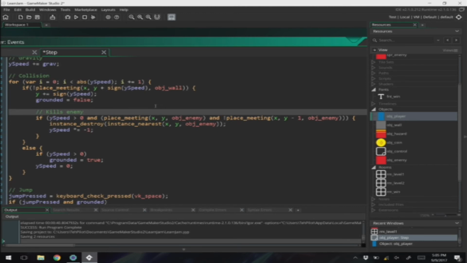Kills enemy. So what this does is it checks that you're going down by checking that your Y speed is greater than 0, because that's GameMaker. And you're colliding with the enemy, and you wouldn't be colliding with the enemy if you were 1 pixel high. If that is the case, instance destroy whichever enemy is nearest me, because that's pretty much guaranteed to be the one you're stepping on. And Y speed times equals -1, so that if you're going down, then you're going to pop back up at the exact same speed, so you'll hop off the enemy.